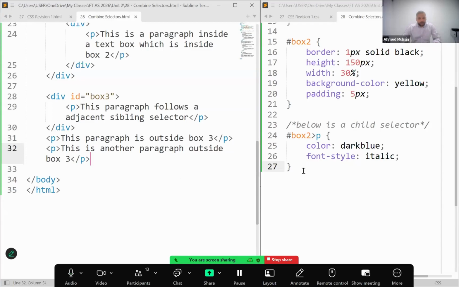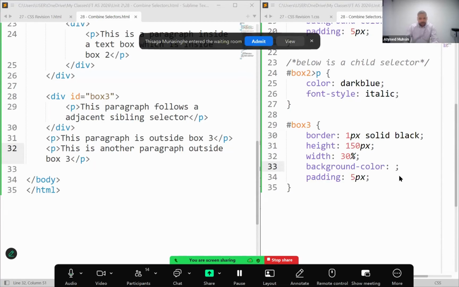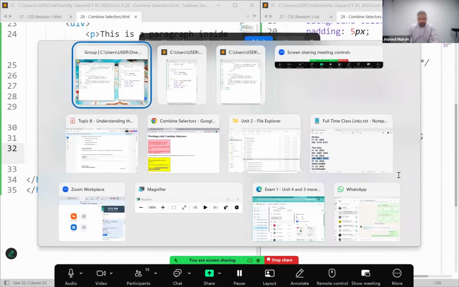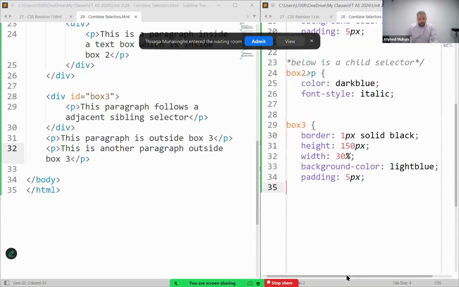When we talk about adjacent sibling, can you first design the box? Everybody, can we design box 3? Let's copy and paste it. Now, look at box 3. I'm going to give it a different background color only. Instead of yellow, I'm going to use light blue. Okay? Right.